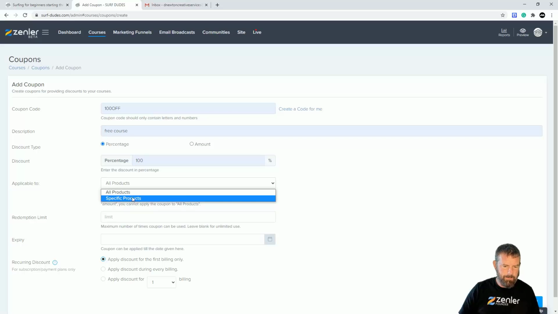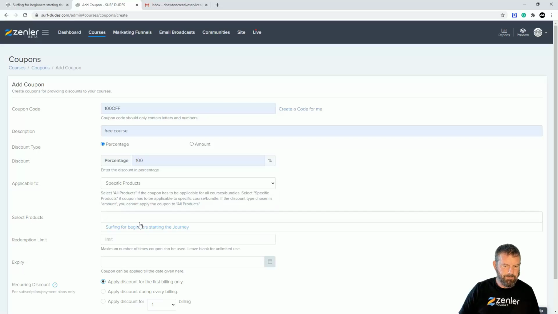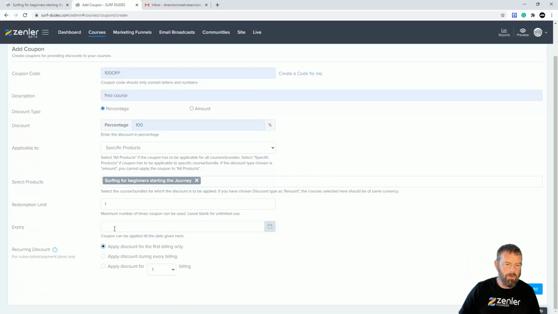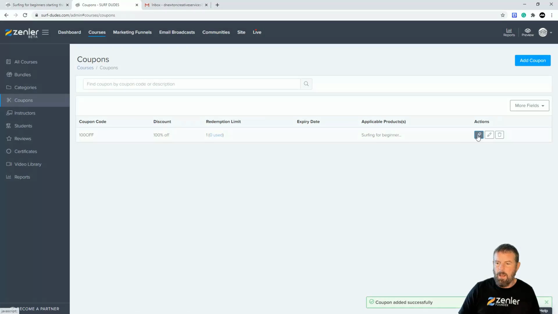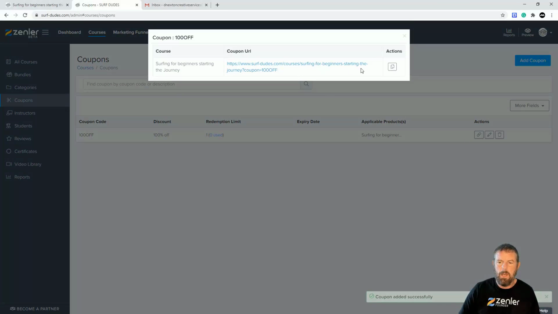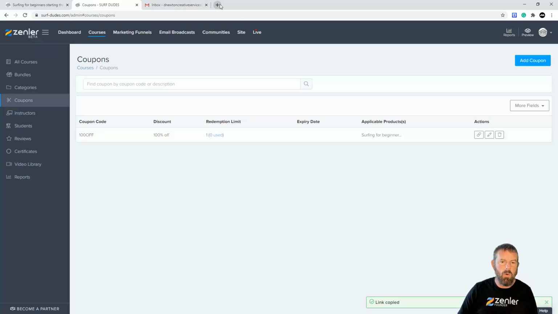products, specific product. I've only got one. I'll just do a redemption limit of 1, just in case someone found it and got in for free. This outfit is only 1 billing anyway, so I don't have to worry. So I'm just going to add that, and then I'll have that link, which is the URL here, which I can copy. Okay, so I can now jump into my course and pay for this.